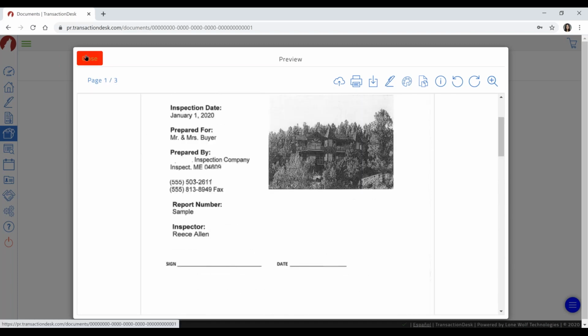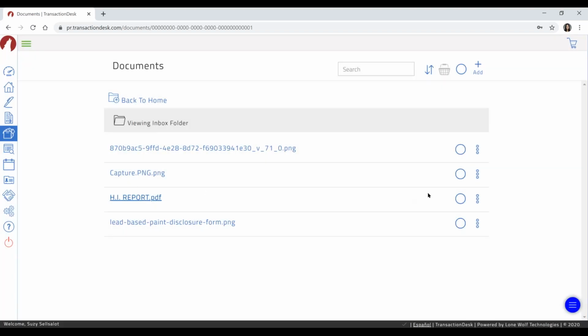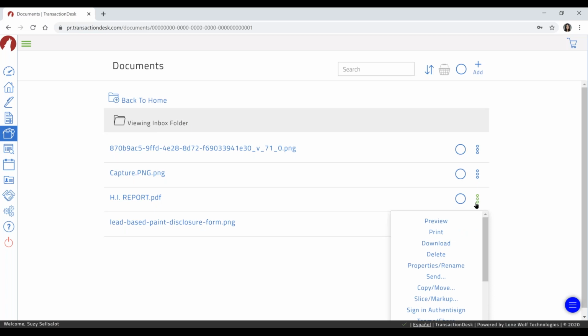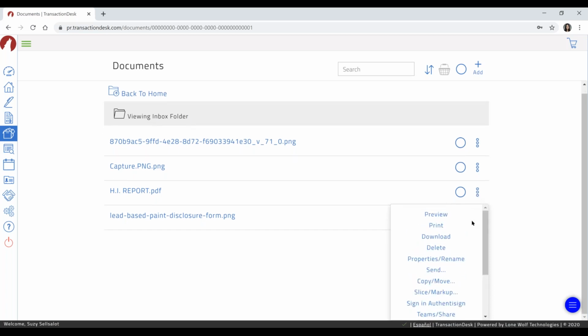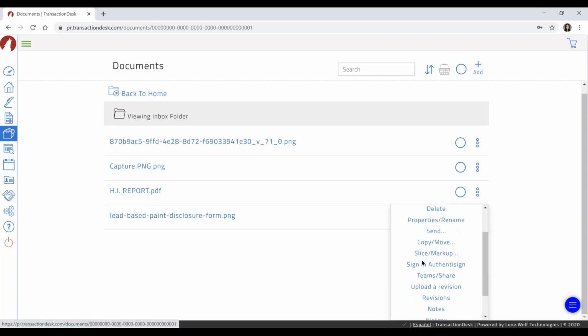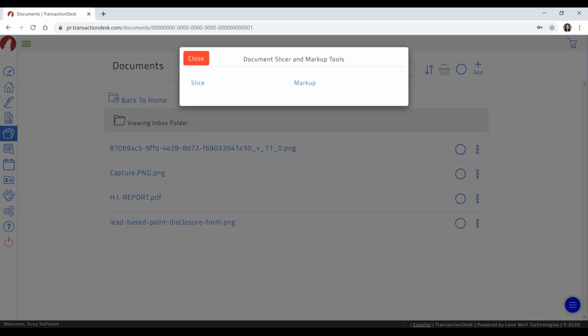All right, and again, I'm going to move out of here for just a second. Again, if I want to select this, I can do that, or if clicking the menu option, it is going to give me more options to view this particular document, print it, download it, delete it, rename it, send, move, all these nice tools. We even have the slice and markup. I'm going to show you what this is. So if I click slice and markup, maybe I don't want to send or share all of these pages within this document. Maybe I want to slice them up.